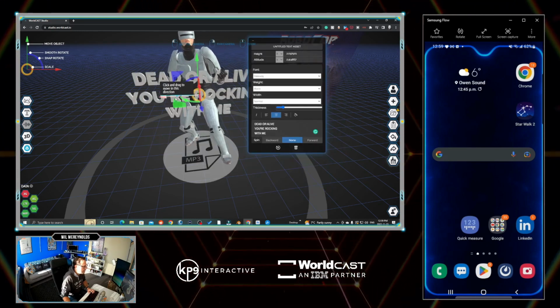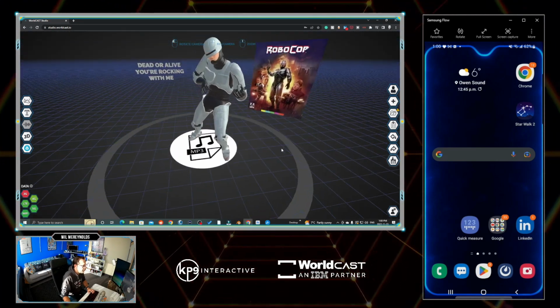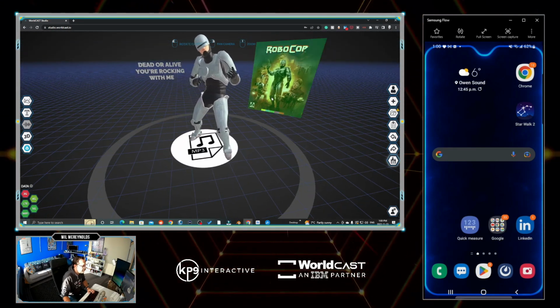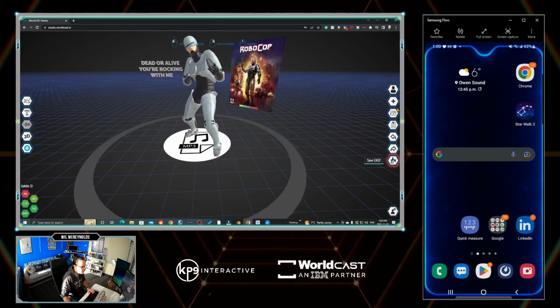Let's put that over here. We'll make it a little bit smaller. Push it back, bring it about there. Good. Robocop's not going into it, so that's fine. I'll move this just a little bit tighter. Cool. And I'm going to go save.